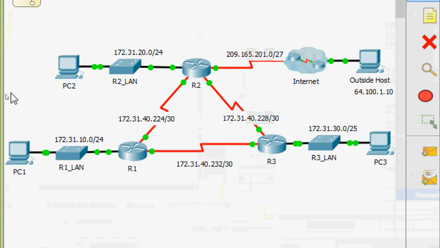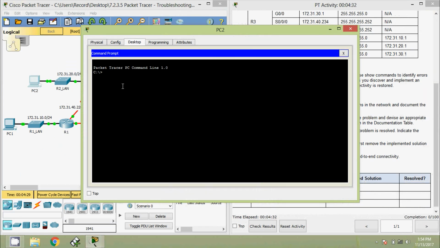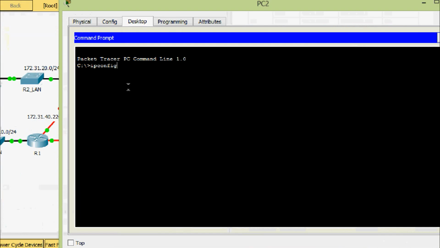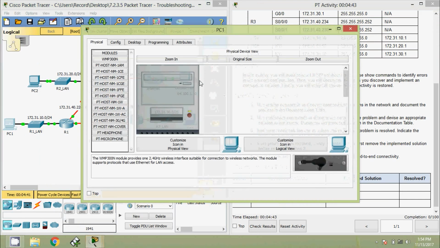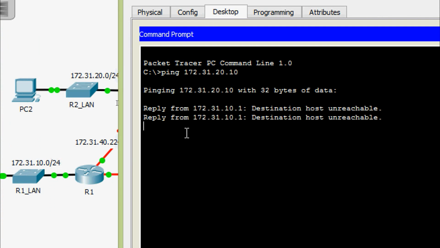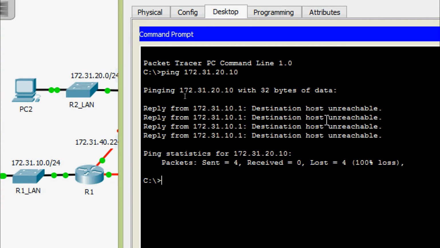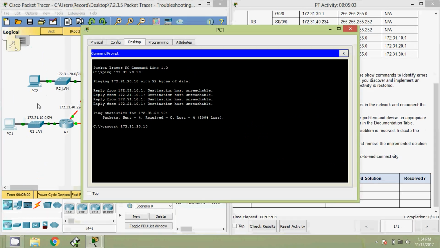Coming to our topology, first we will ping from PC1 to PC2. We will get the IP address of PC2. Right, we will copy this address. Coming to PC1, command prompt, here we are going to ping. Here we can see we are not getting the reply, destination host unreachable. We will try the tracer command also to this PC2.